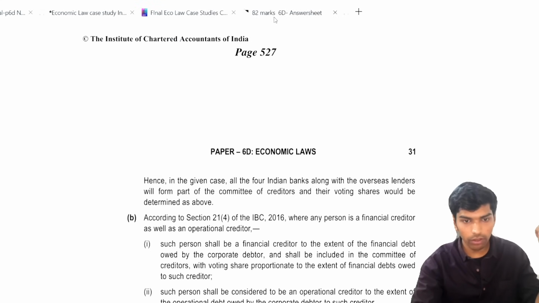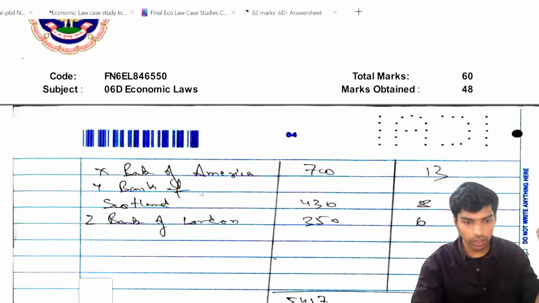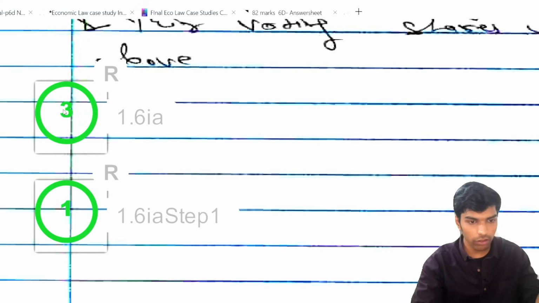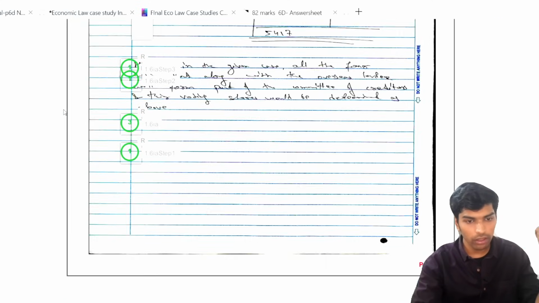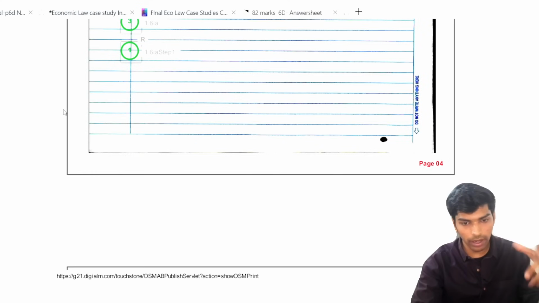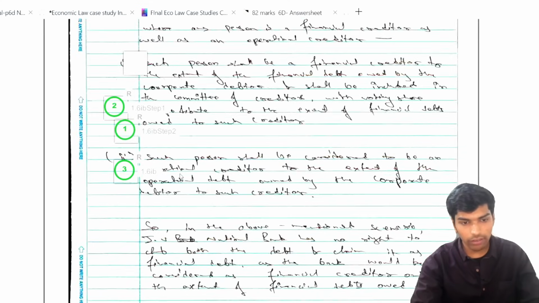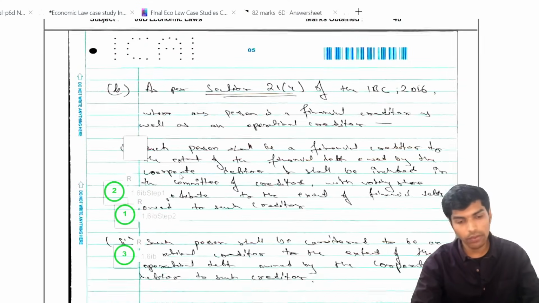Then the conclusion, the last conclusion, hence in the given case. So she has also given the same para. So you can see she got 3 marks out of 3 marks. So she got the complete marks in this question. Now in question B as well, she has written the exact copy paste. She got the full marks.